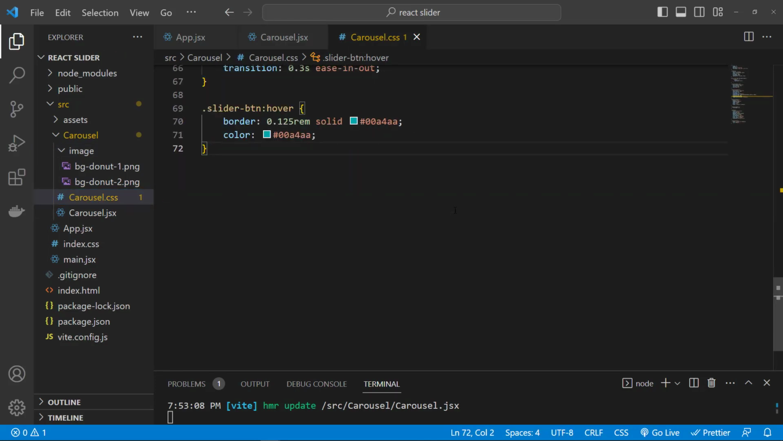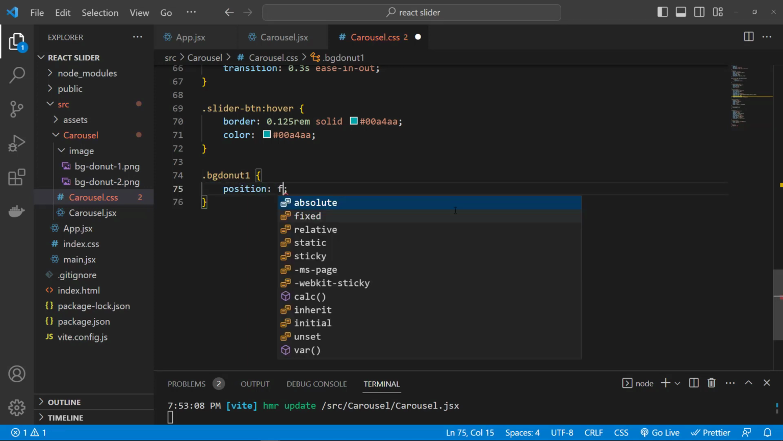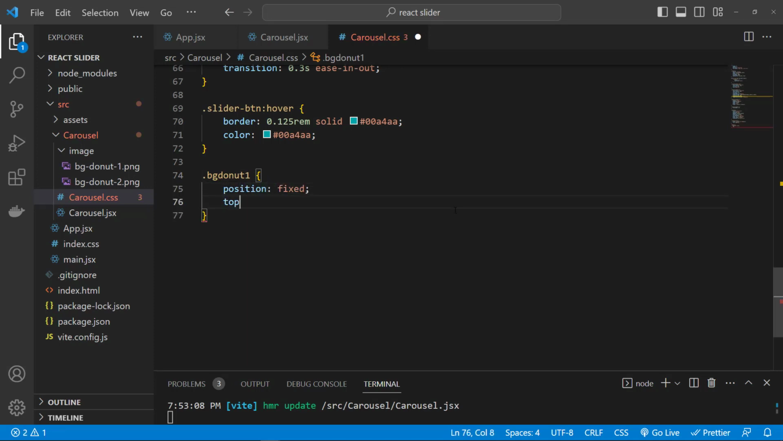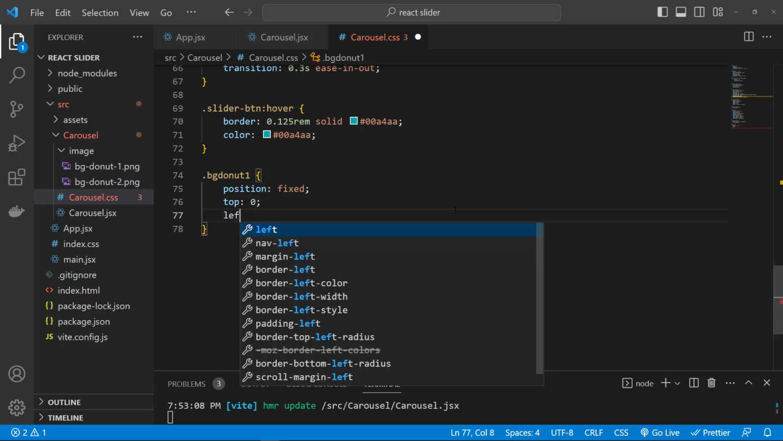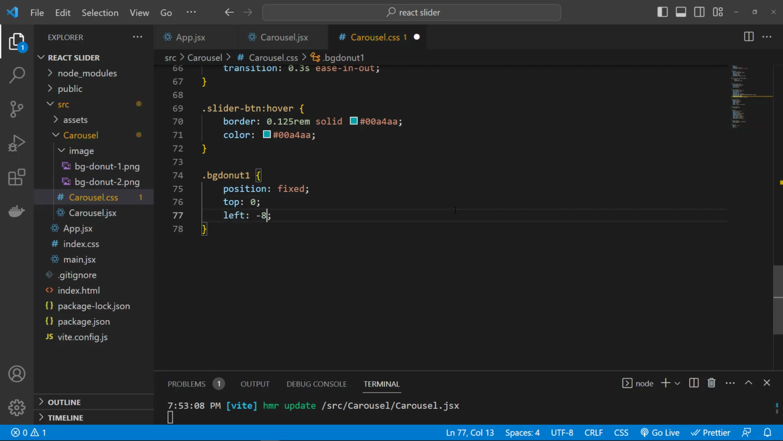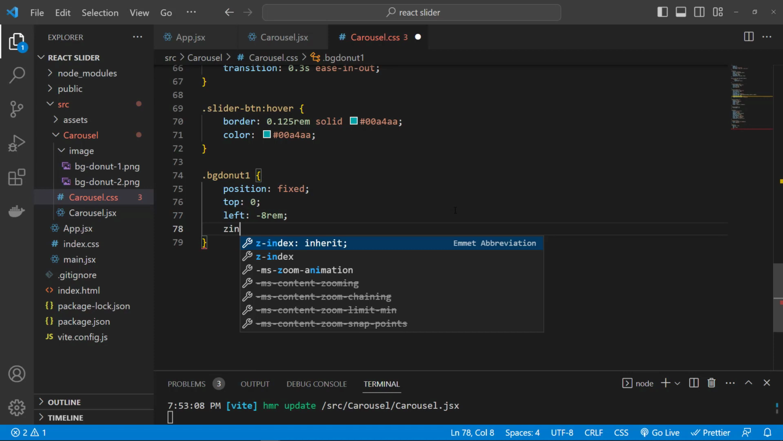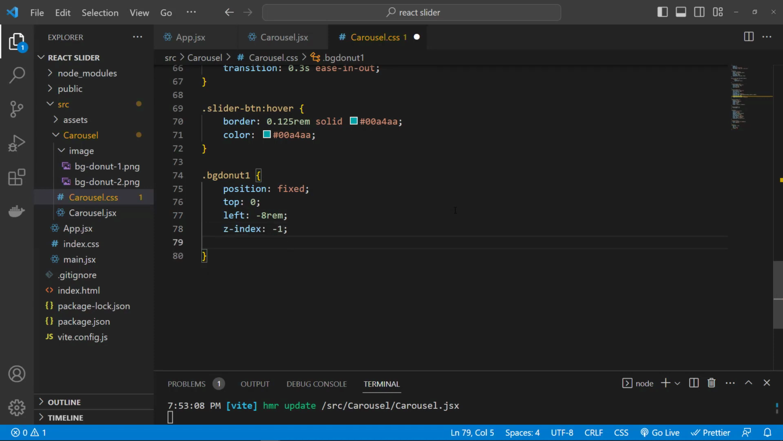Now below this hover effect I want to target bg-donut1 class name. So let's say dot bg-donut1 curly brackets. Position will be fixed. Below that top will be 0. Left will be -8 rem. Z index will be -1.